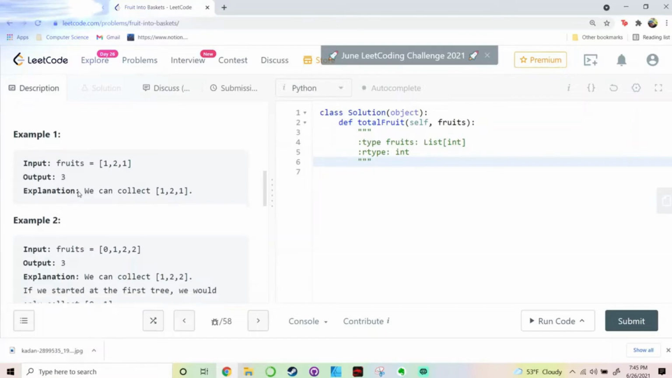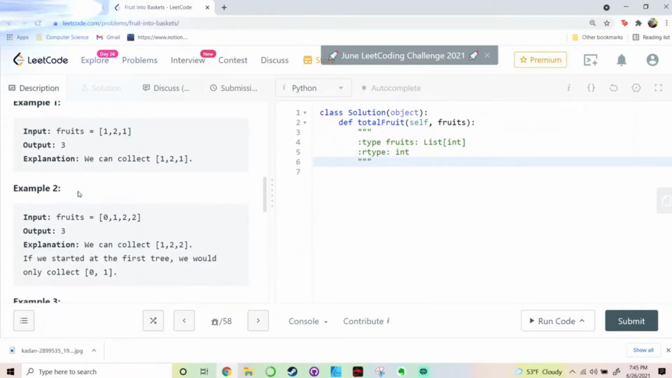Okay, now the next one. We have 0, 1, 2, 2. The output here is 3 and not 4. And the reason for that is because if we take the entire array, then there are more than 2 types. There are 3 types, okay? And what you want is something that is contiguous and has at most 2 types. So from 1 to 2, this fits the bill perfectly.